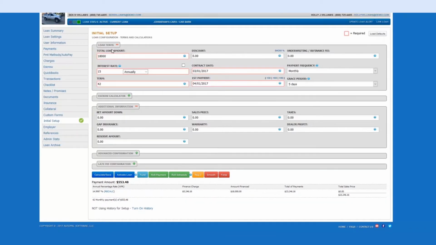Loan terms. This section is dedicated to entering basic loan terms necessary for calculation, such as total loan amount, interest rate, term, contract date, and first payment date. They also include discount, underwriting or refinance fee, payment frequency, and grace period.